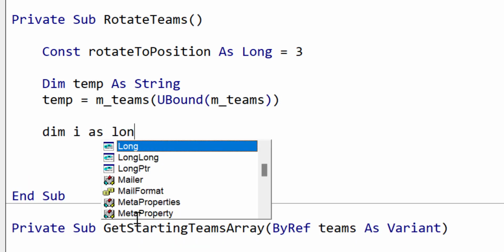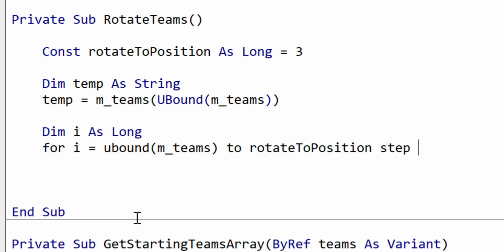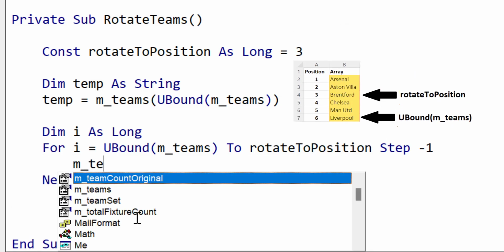So what we do is we read through the array in reverse, and we're basically moving everything up. So UBound teams is the last item in the array, and we start here, and then we go down to position 3. We do Step -1 because we're going backwards. So what we're doing essentially is every item from position 3, we're moving up 1.